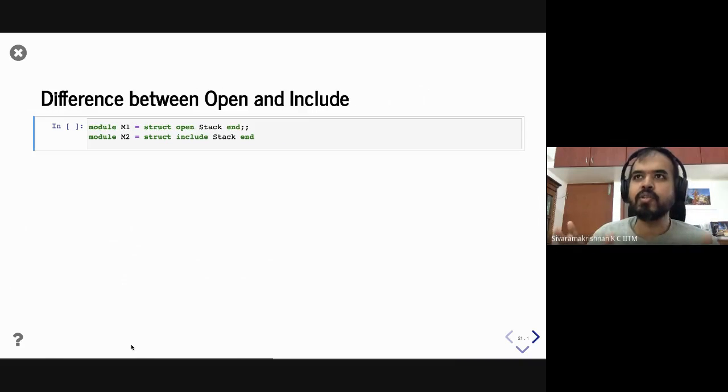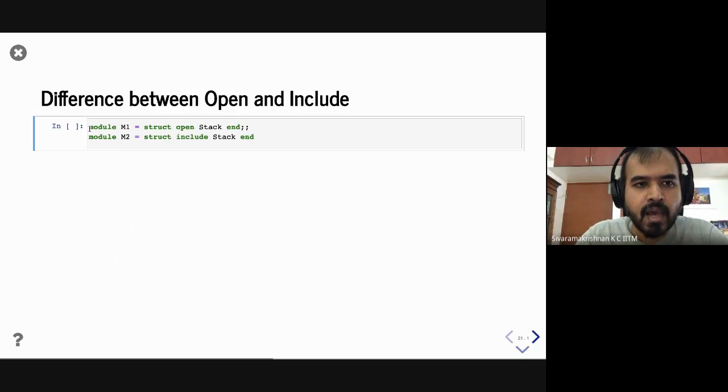Okay, so we've seen two things, right? We've sort of seen both open and include. So what is the difference between open and include? The way to sort of look at this is open is only meant for ease of local programming, right? And include is actually extending the functionality. How can you see the difference? Let's say I am defining a module M1 where I'm just opening the stack in the body, right? So I'm saying struct open stack, and I'm defining a module M2 which is struct include stack end, right?